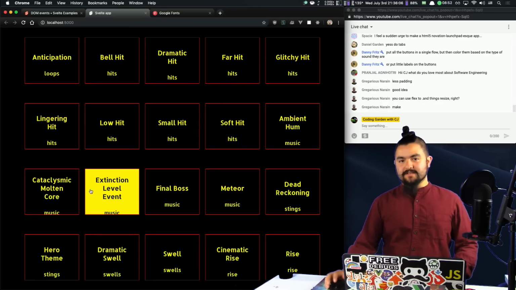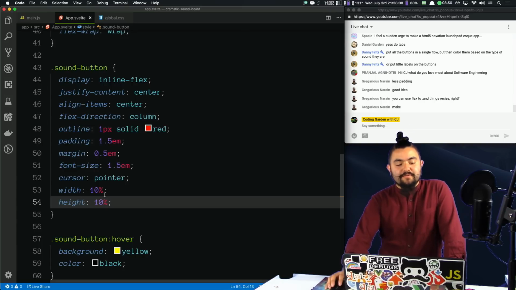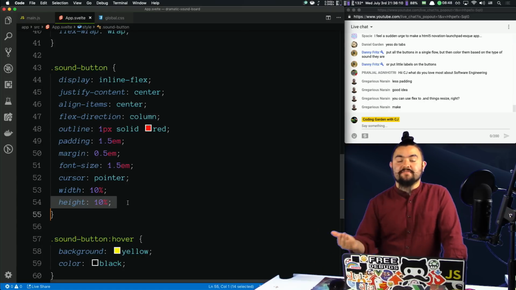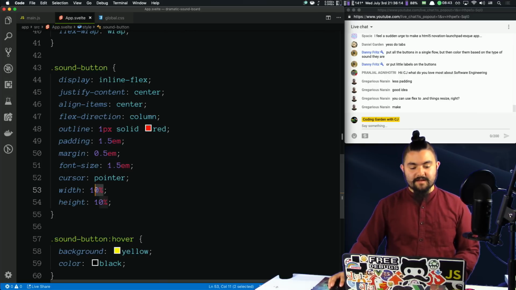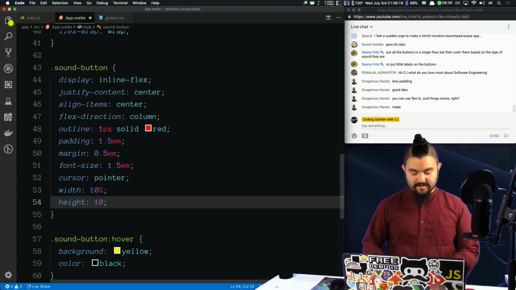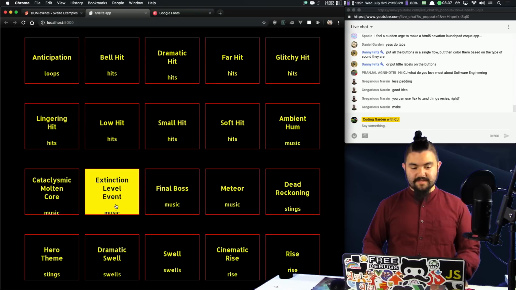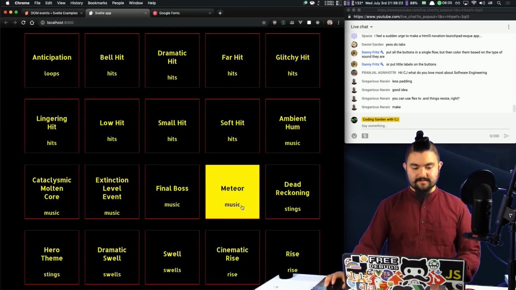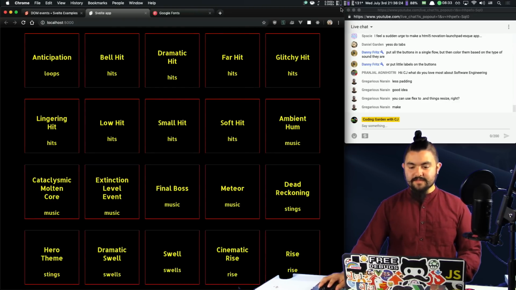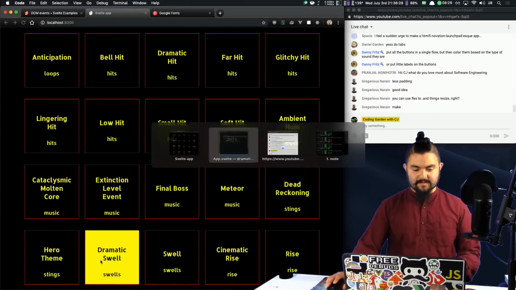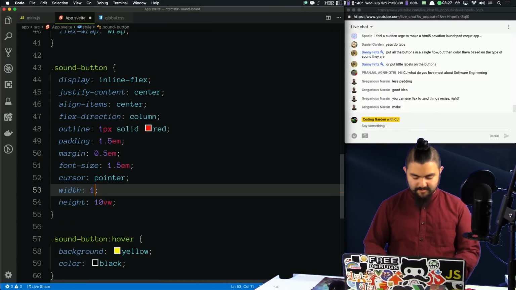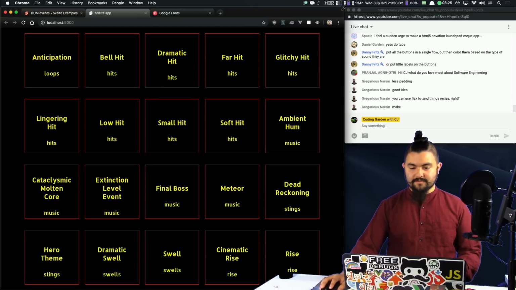Oh, I see. Because if we do percentage, this is going to be 10% of the height, but I want them to have the same ratio. So if I did 10% width and then 10 view width, that should be a 10 by 10. Yeah. And then this will resize that. We can just make them both in relation to the width.